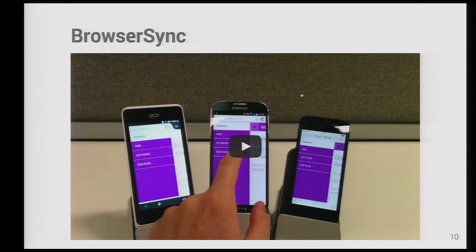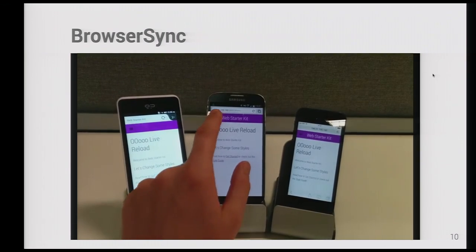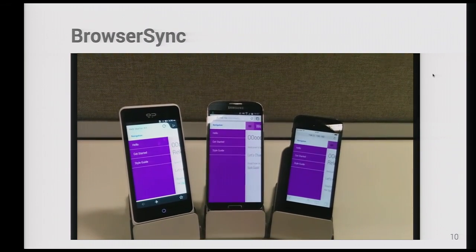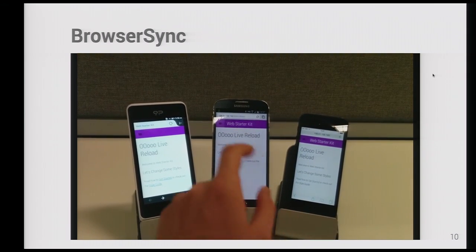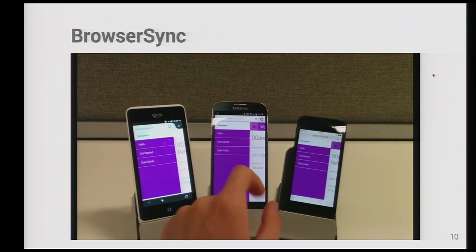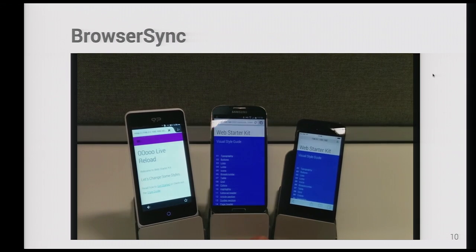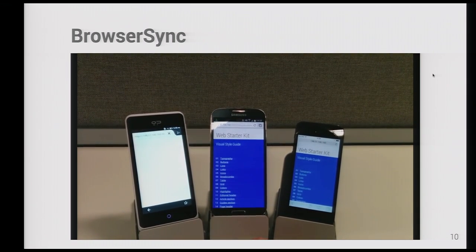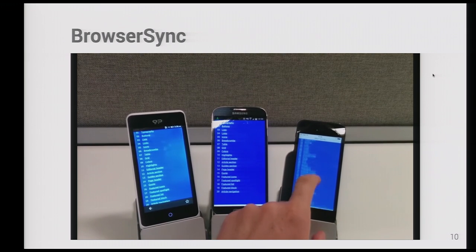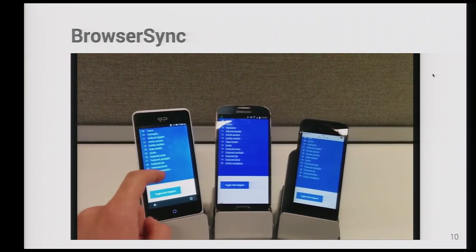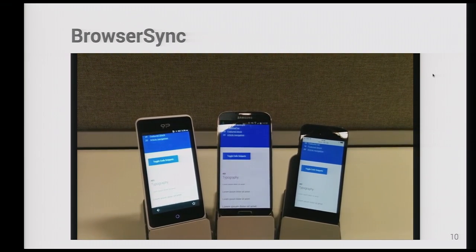But one of the other tools that we've added in is Browser Sync. Now, Browser Sync is this weird little thing that if you have a set of devices and browsers pointing to your local development server, any interaction that you do on one of those pages gets synced across all the other devices. So this is like tapping, scrolling.